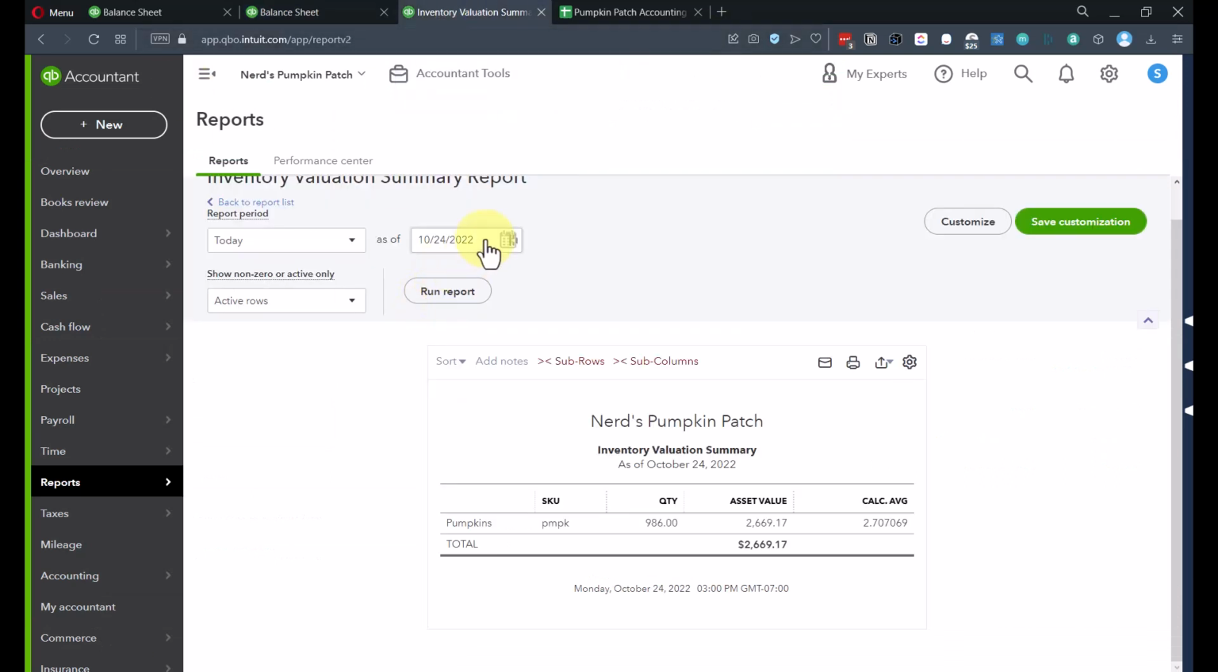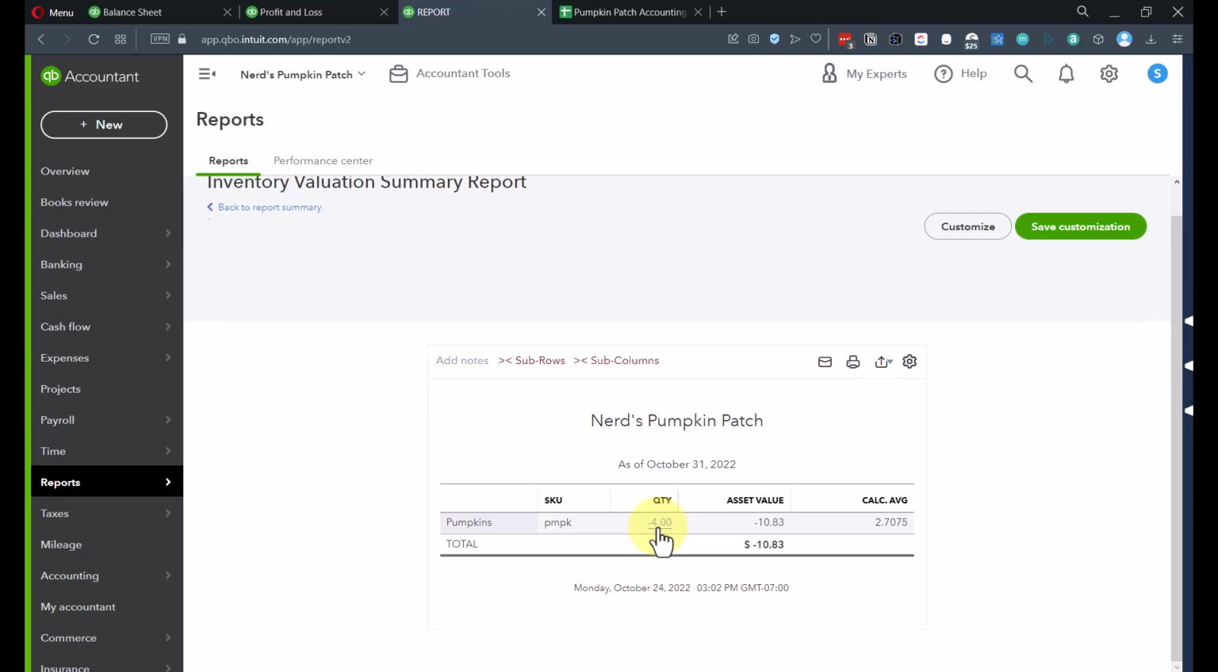Inventory valuation. Let's go through October 31st here. That date is critically important. You're going to get the inventory valuation as of the date you put here, which means if you have sales subsequent to that date, they will not be reflected, right? And now it has me at a quantity of -4, which is curious. Let's click on that and see why.